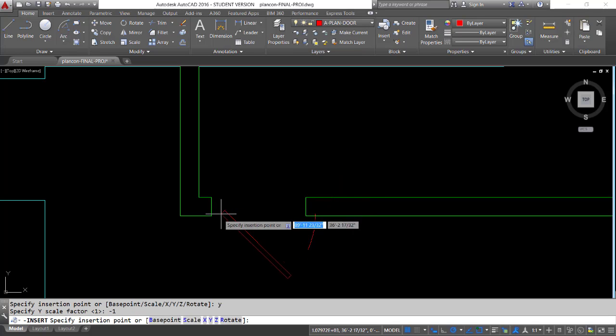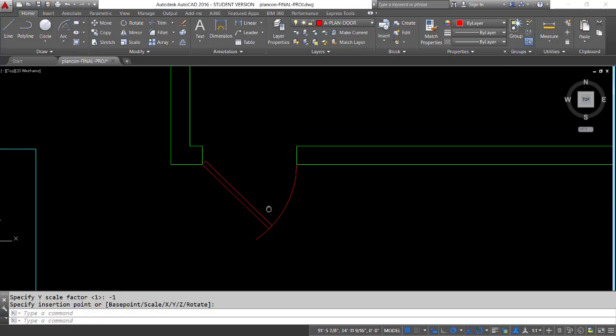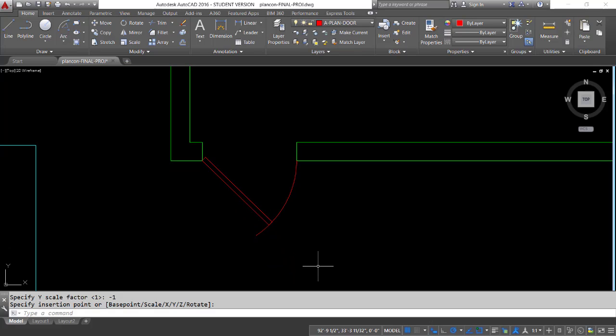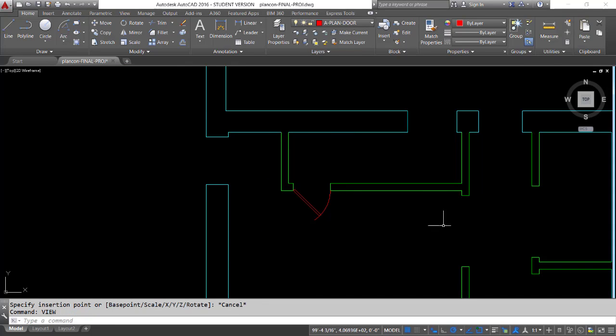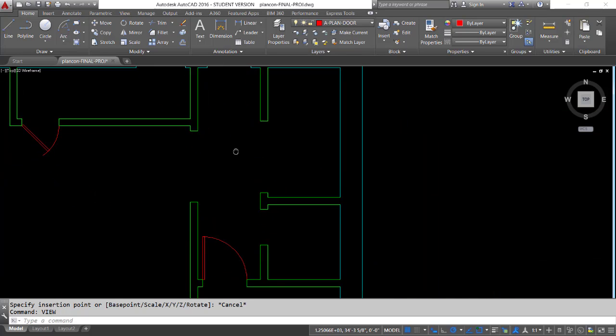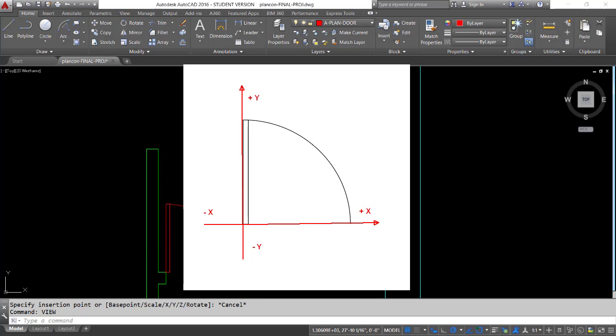Now the door flips to the other side, and I can place it on the outside of the wall, and now it's in the right orientation as it is on our handouts for our building plan. I'm going to scroll out with my mouse wheel and then scroll or zoom back in over here. But before I place this block, let's take a look at what happened.